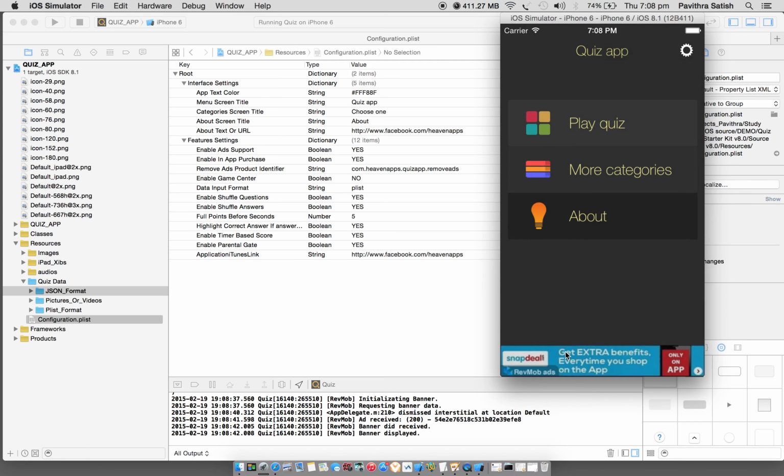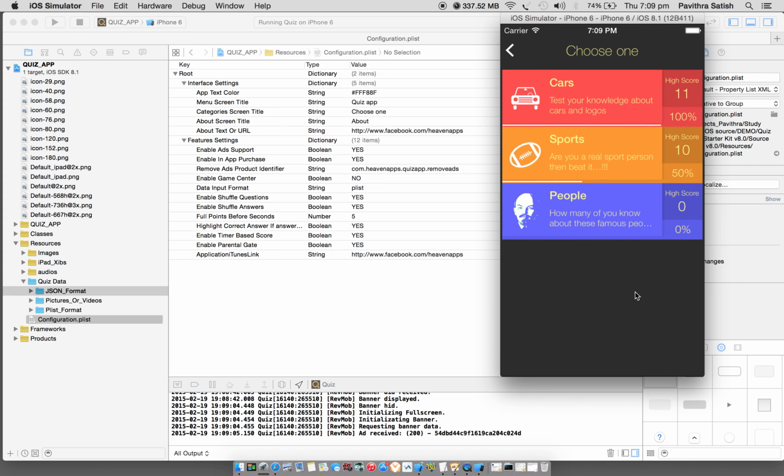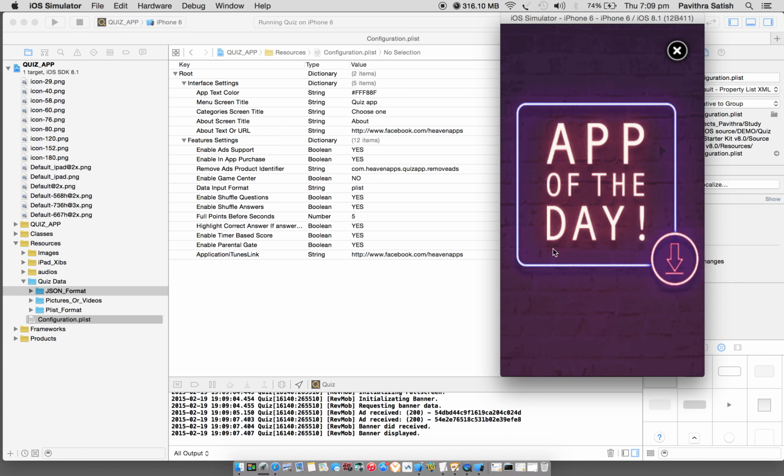So here you can see the banner ad is shown up. This is a RevMob ad, and also you can see the world score is hidden, because I have set enable Game Center to no, so you don't see any world score icon here. And even on the final screen, the world score icon is hidden. So next, here you can see this is a RevMob full screen ad.